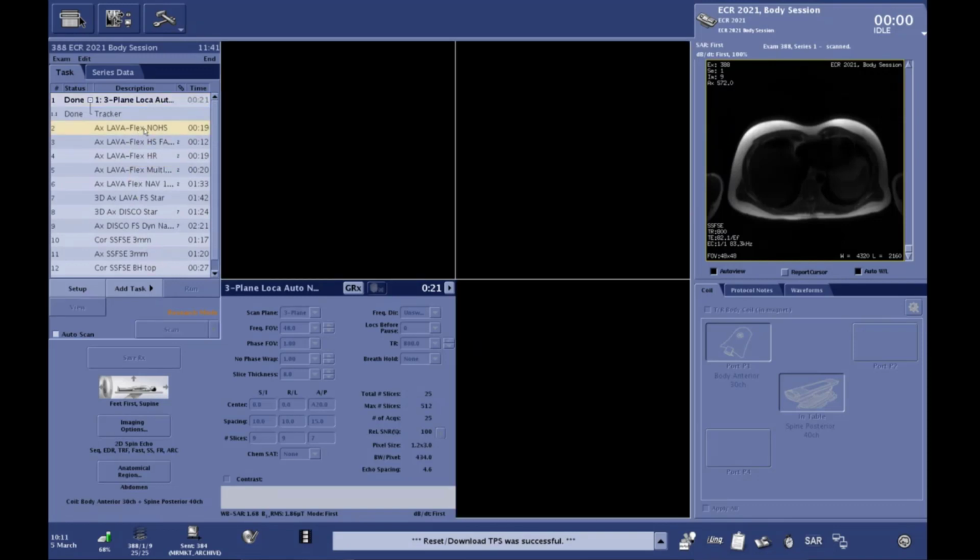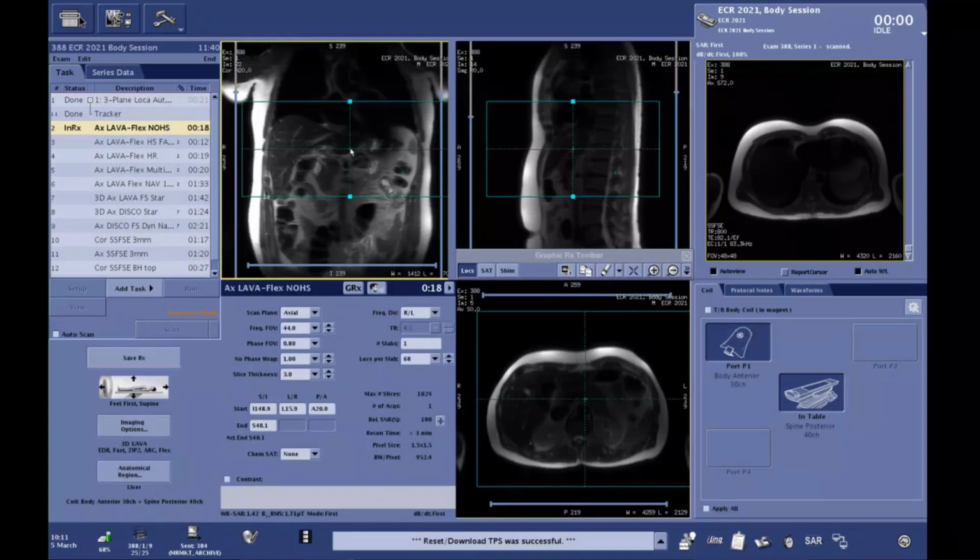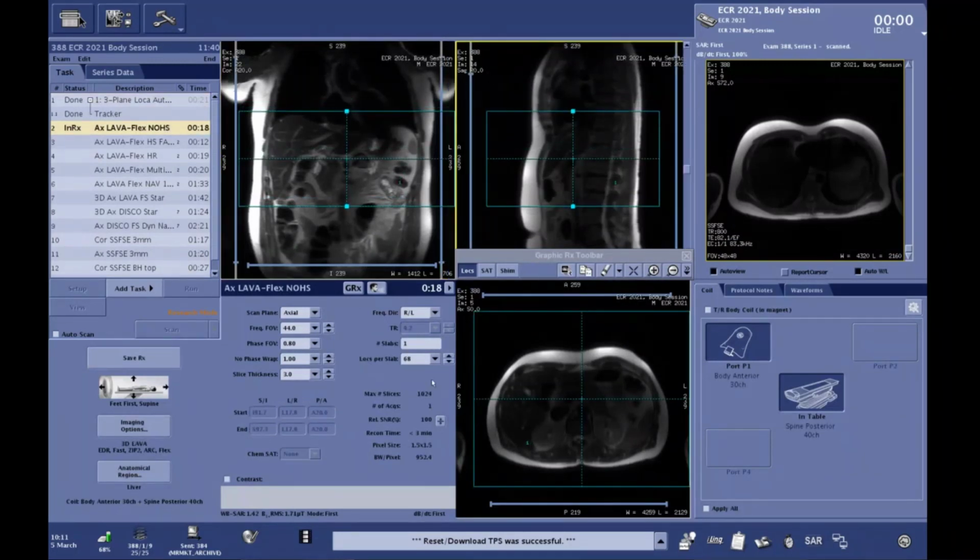Let's start with the first sequence. So I will just position it first. Yes. So the first sequence is really a common sequence. I mean, the sequence that you will probably run for all of your examinations for abdomen.